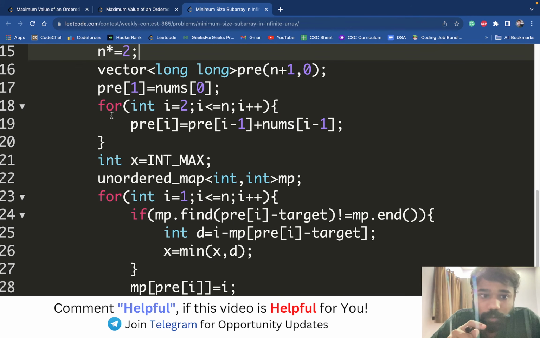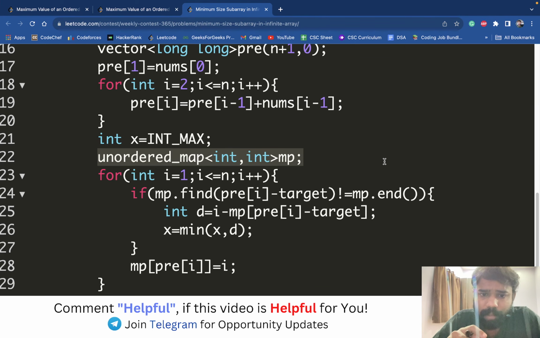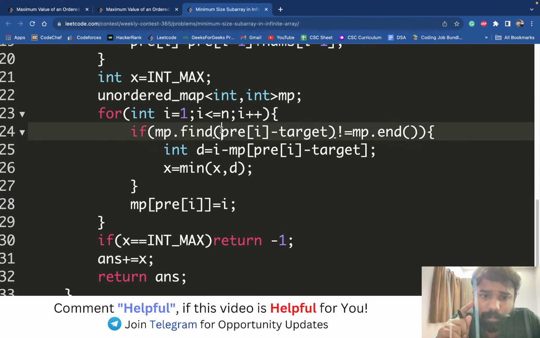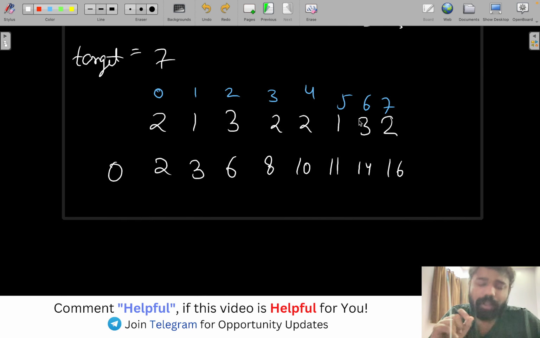How will you find it? We first created a prefix sum array. Now we create an unordered map and we check, for a particular element, how much is remaining. Let me give you a brief intro. Let's say that you want a subarray of sum 7 and currently you have a subarray of sum 10. So how much should be subtracted from this 10 so that the answer is 7? You will say 3 should be subtracted.